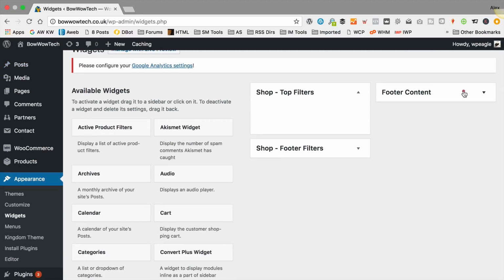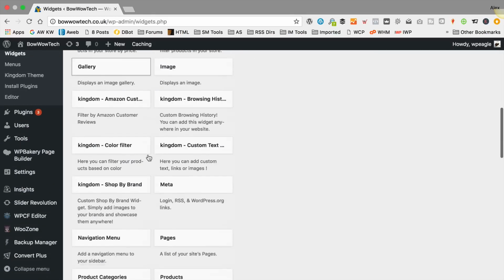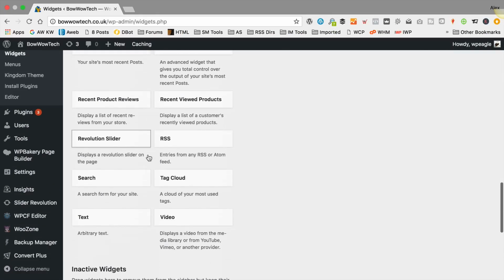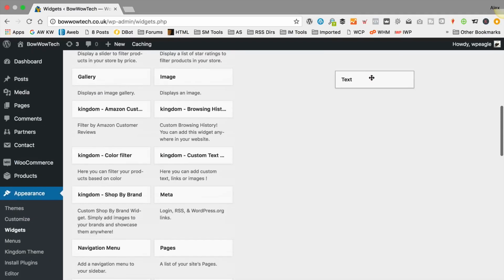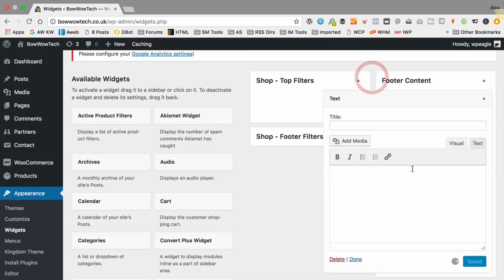And then over here we've got footer content. So we can just drag whatever we like into that area. So I'm going to go for text. So here we go. Find the text widget. Scroll back up again. Drop that in. And then we can just paste in or write in some text. It's basically the same as when you're adding a post or a page.